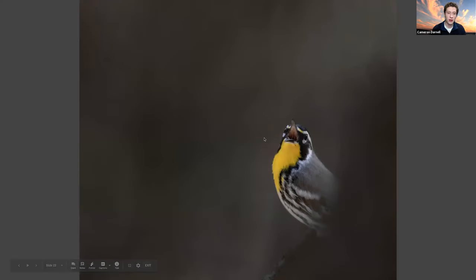This is an example of that. This was taken in backlight, and the bird stands out so much from the background because of the backlight. The background was in shadow, and there was light filtering through the trees, which created a bit of a spotlight on this yellow-throated warbler here.